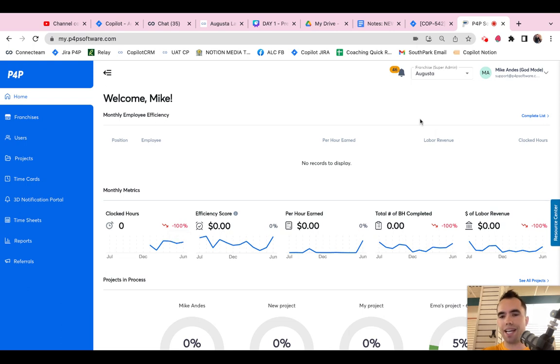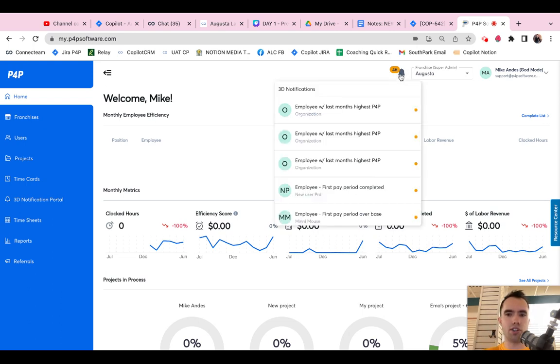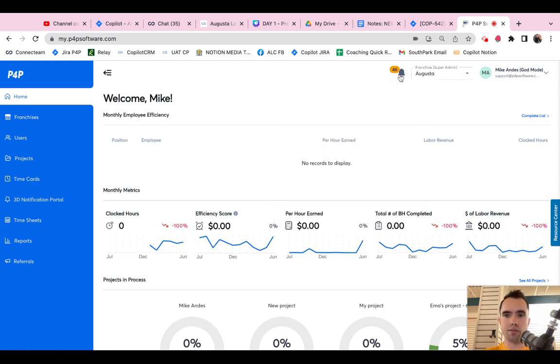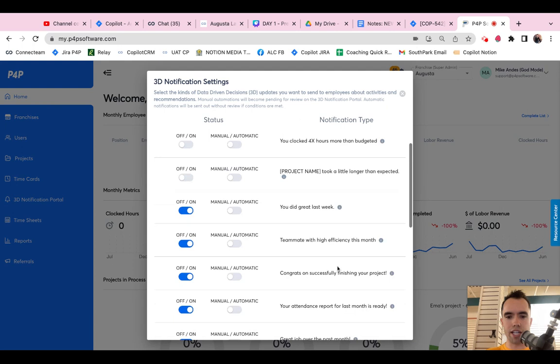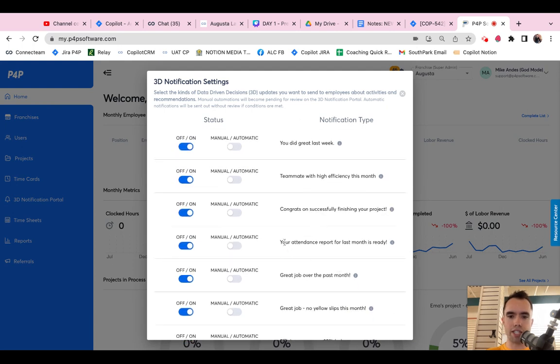The next thing we've done is added a 3D notification for attendance, callouts, etc., for both the employees and the manager. And so, as always, you're going to see your 3D notifications pop up right here. And you're going to have a breakdown of the monthly metrics of how many callouts, how many people were late, how many people did not show. But then also for the employee side of things, you can see under the 3D notification settings, there is a new 3D notification called your attendance report for last month is ready.